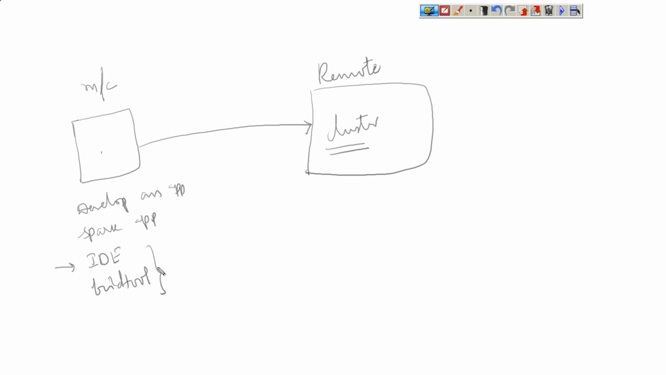Now after developing the application here, first we run it locally. Here in this machine, we just run it locally in the IDE itself. And if it has run successfully, then we make that application ready to be deployed to the cluster.